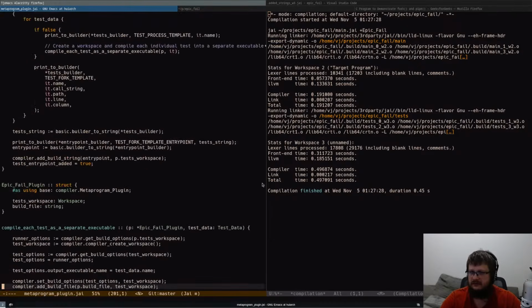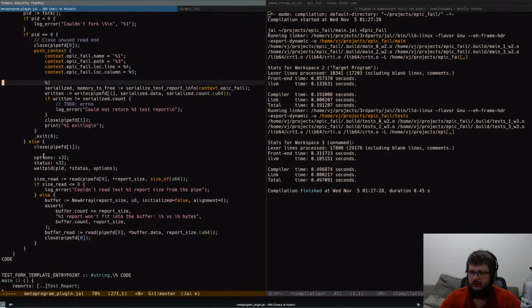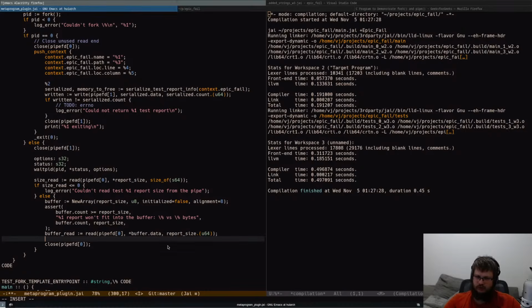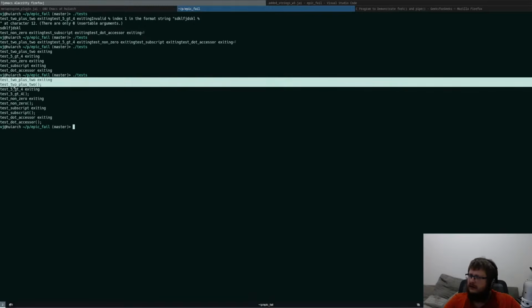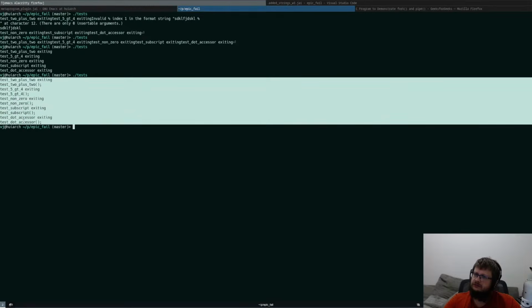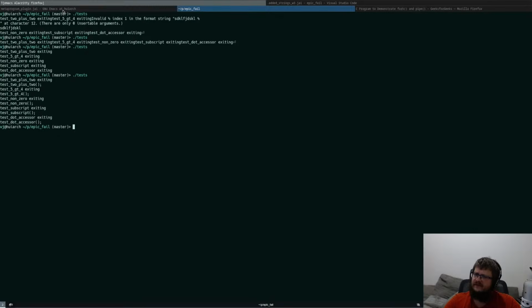Wait a second. Does it work all of a sudden without the debugger, or what the fuck happens? Waitpid, read size, buffer, red. So what do we do? Let's just print. I don't know. Let's just print a buffer. Just the buffer. Why not? What the fuck?